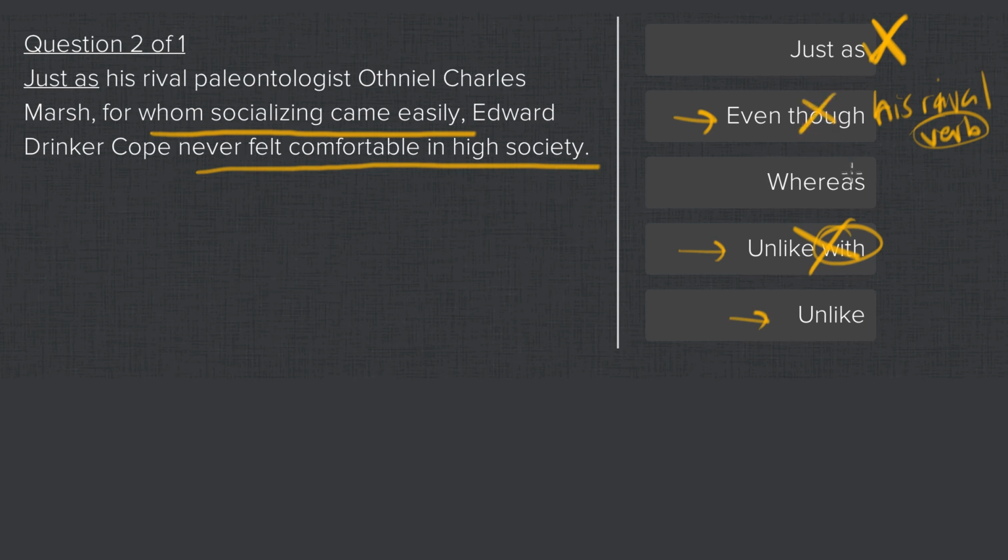And whereas actually has the same problem. So whereas requires a clause. Whereas his rival socialized easily. Whereas his rival ran quickly. We don't have that. We just have whereas his rival. So we can't use whereas. The word unlike does allow you to compare nouns. Unlike his rival, Edward never felt comfortable. So that's the correct answer.